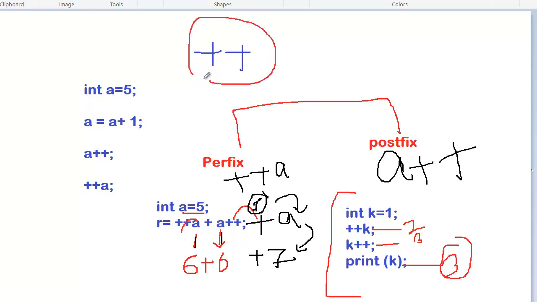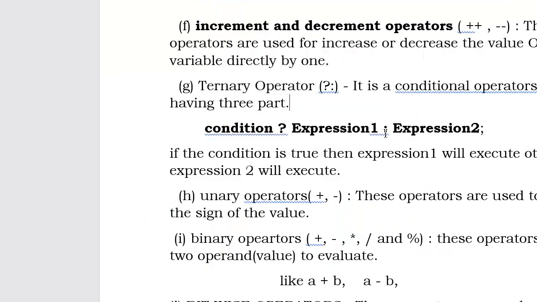Like plus plus, we can also use minus minus to decrease the value of a variable. That is the use of the decrement operator, right? I hope that you all are getting this knowledge, prefix and postfix. Now, another operator, this is the last, it will take 5 more minutes to explain.